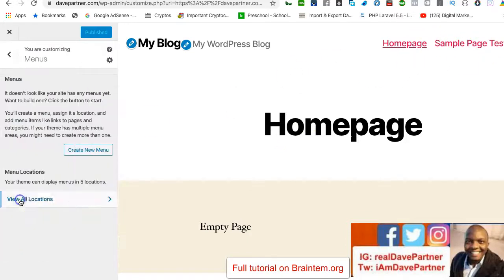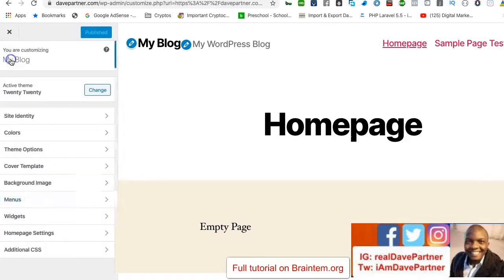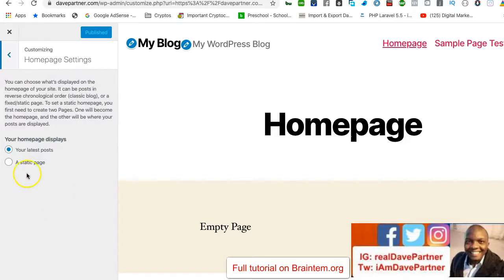If you click on menus, then you can modify this menu. If I click on create new menu now, I can create a new menu, but that's not what I'm gonna do. Then you have other options for menus, and the rest of the page, including this homepage settings. I think we're gonna start here.